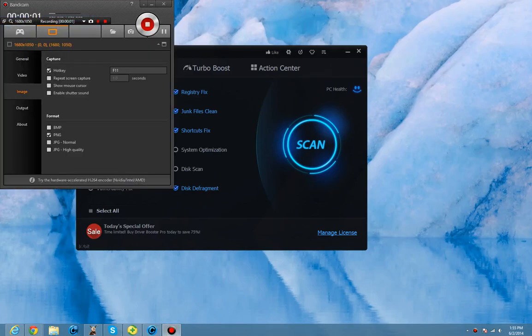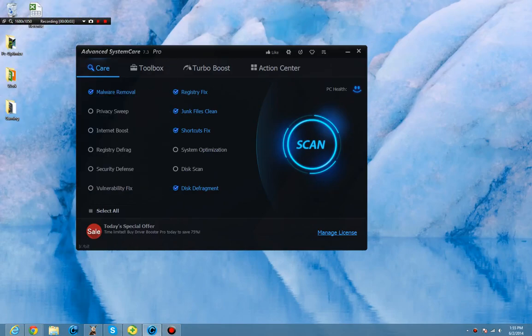Hello everybody, this is Scott, and today we'll be looking at Advanced SystemCare 7.3 Pro, and I'll be showing you some of the new settings that they have added and how to configure your settings again in case you've forgotten from the past.